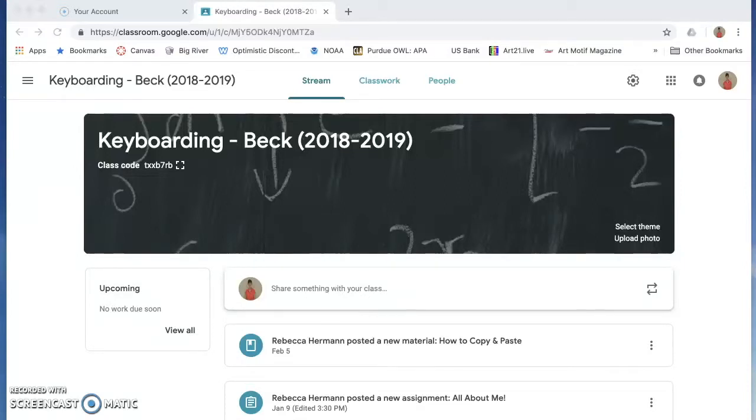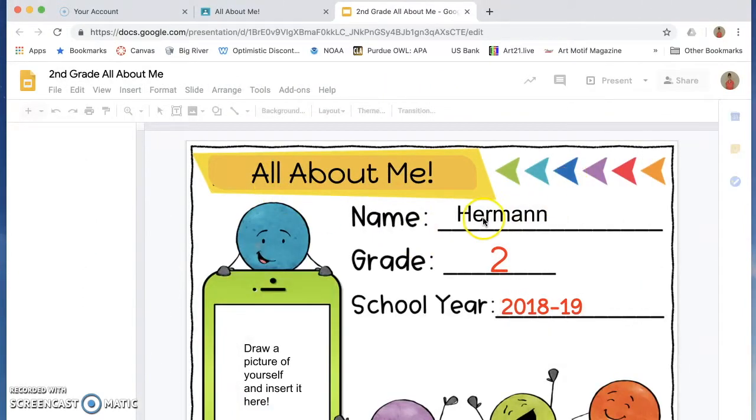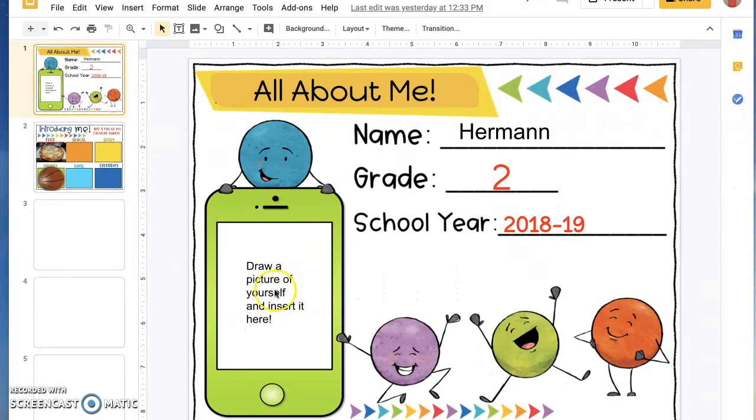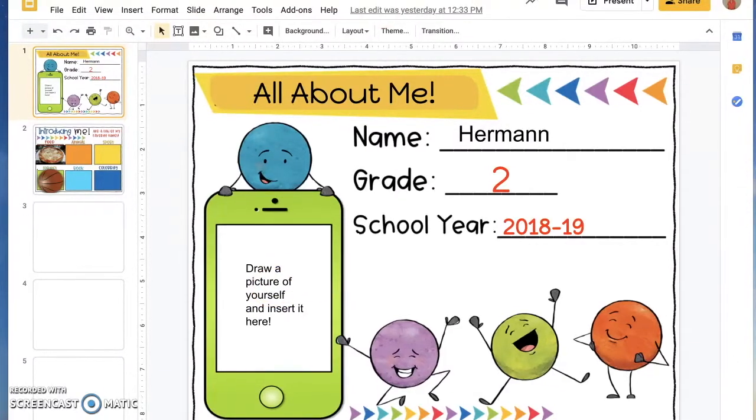This video is for helping you insert a picture that you make in the program AutoDraw. So in here, it shows that you can draw a picture of yourself and put it in here because the cameras don't work on these computers. So we would just have to draw a selfie to put in here. Now to do that, you have to go to another website, AutoDraw.com.